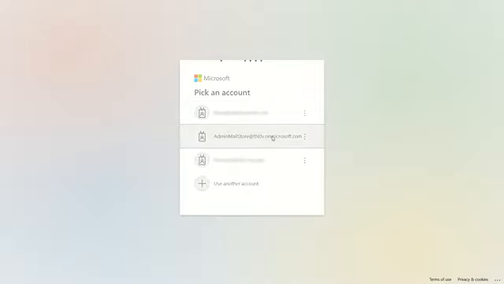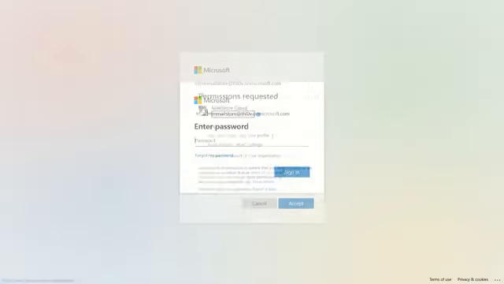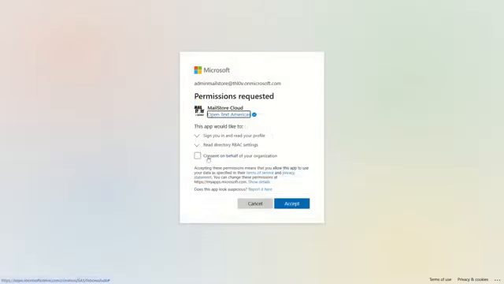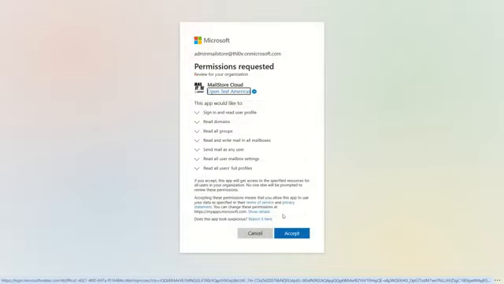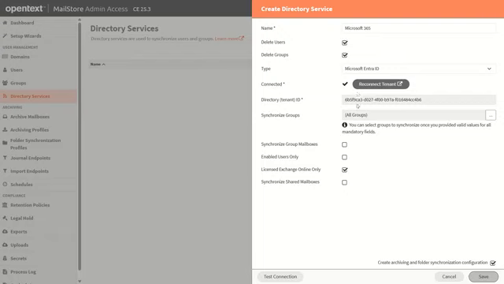Log in to the account that's an admin in your tenant. You will then be prompted to grant admin consent to the MailStore Cloud app. Once the permissions are accepted, the directory tenant ID will be updated. Verify that you have selected the correct tenant. Select any other additional constraints you may need.